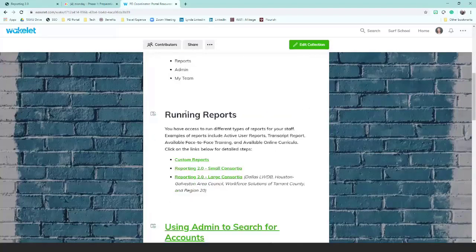The first one we have is running reports. So this talks about the different types of reports that you have access to. Then you can click on the tabs here for step-by-step directions. I'm not going to go into custom reports, but there is one for custom reports. And I will add that as of July 1st, 2020, we are no longer going to be doing any kind of support on custom reports. We are completely moving over to reporting 2.0. And if you've ever used custom reports, I think that you will like reporting 2.0. It's very user-friendly, as you've seen.